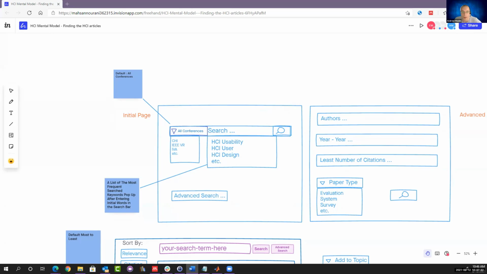So in our initial search page, the search bar is the primary focus here, kind of similar to other search engines such as Google or Bing. And as with other search engines, when you click on the search bar itself, it pulls up the drop down for the most frequently searched keywords in the drop down list.